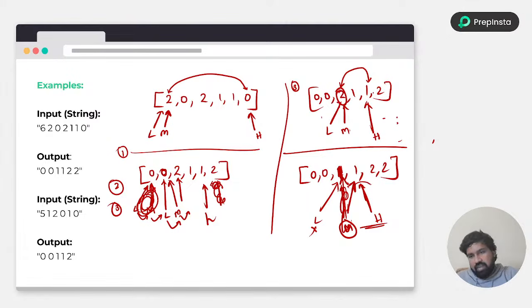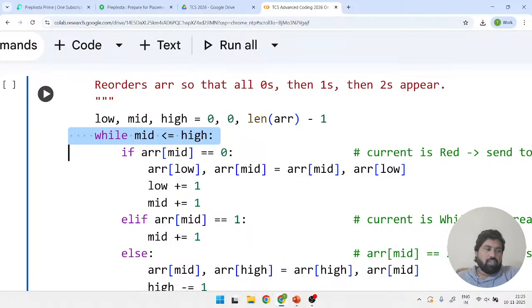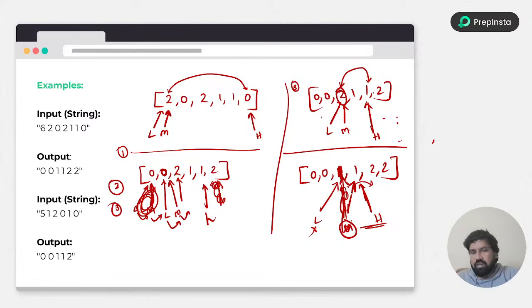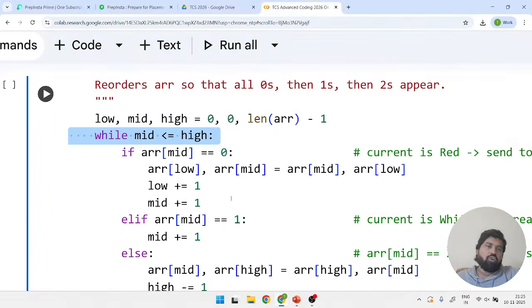Or whenever it has crossed the high, it will be stopped, right? So I have written less than or equal to, which is nothing but, again mid value is 1, so it won't get swapped. Mid will be increased by 1. So whenever mid crosses the high, the loop will be stopped.